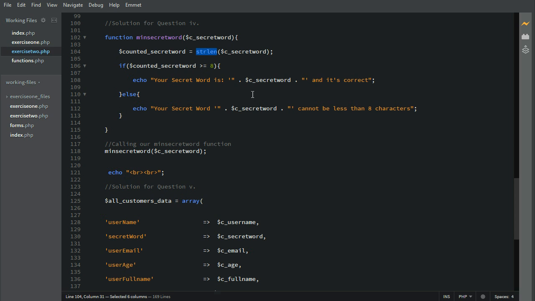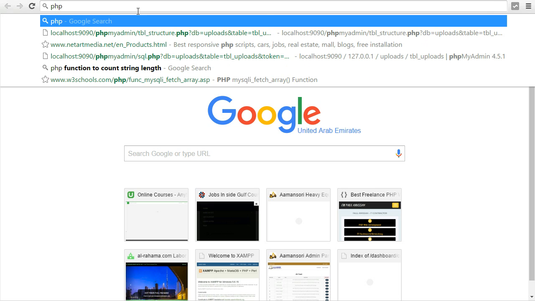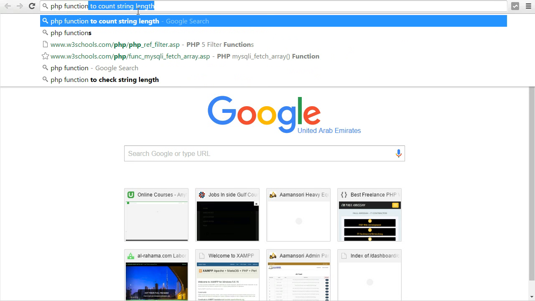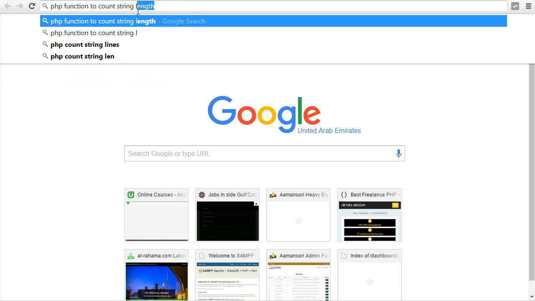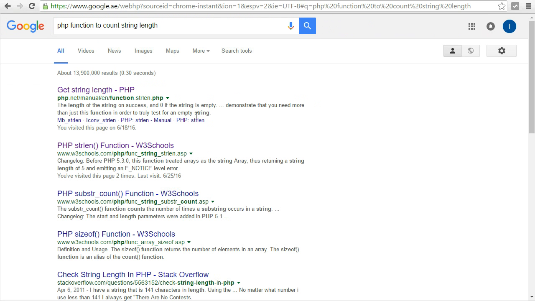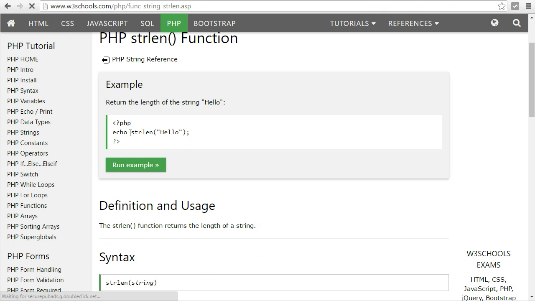The string length, the strlen. All you had to do was just go to Google and search for the PHP function to count string length. And then when you get in, make sure you're on a reliable site like W3Schools. You just have to click on it and you will see an example of string length.